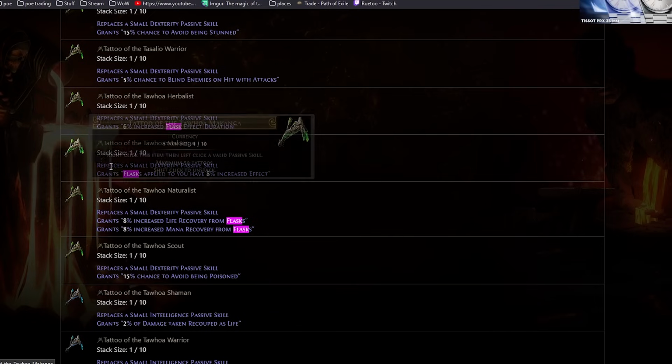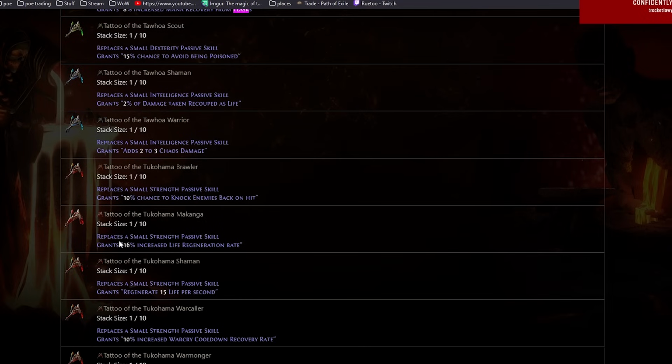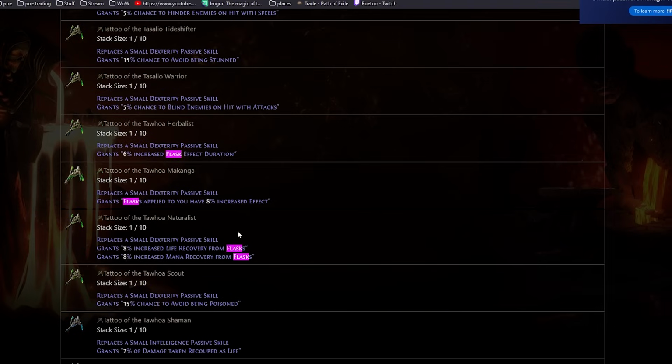This is on a 30 dex node. There's other smalls. Yeah, like this as well. 16% life regen rate. This is not on a small. It's got the art thing. It says small. This is not on a small. You're telling me you can have a 300% life regen rate? Yeah, like this is definitely just some flaw with data mining.